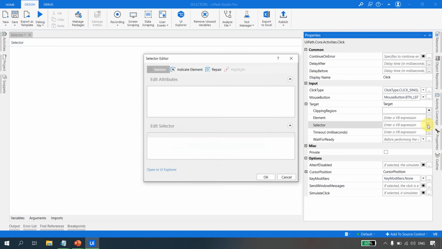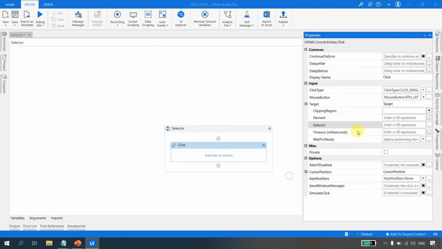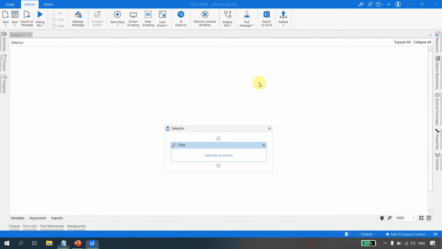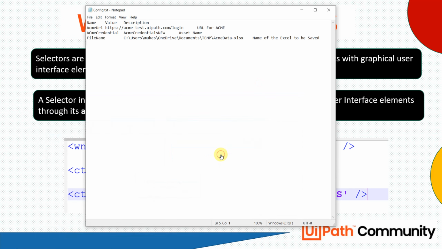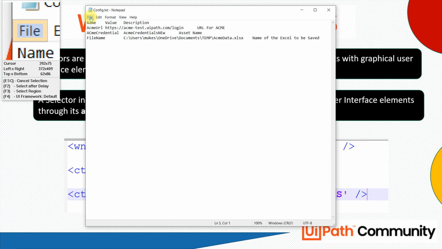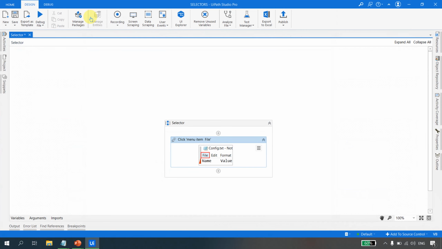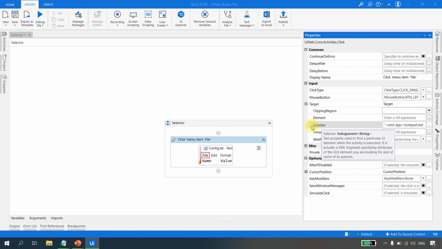This is blank because as of now UiPath does not know where to click. But as soon as I indicate it on the screen and tell it to click on this File button, what would happen? If I go to the properties now, we would have something called a selector, and that property is automatically set by UiPath for us. So that is nothing but the selector.